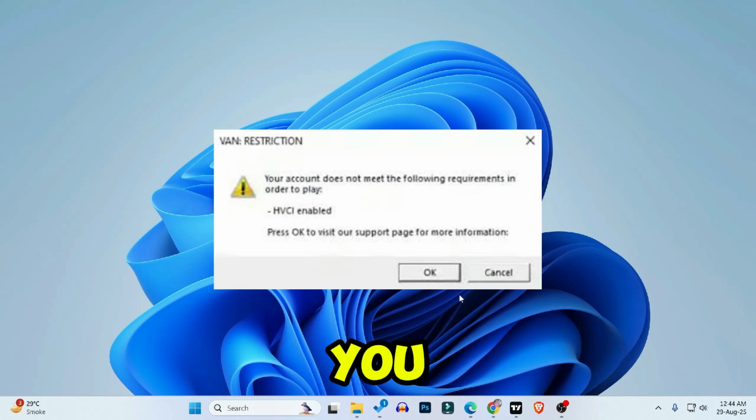In this tutorial, I will show you how you can enable HVCI for Valorant. It's a very easy process to do. So if you are getting this error, you can fix it by just doing these simple steps.